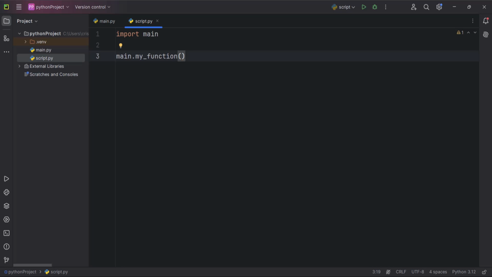Summary: the if __name__ == "__main__" idiom is a way to make your Python files more versatile. It allows you to write a script that can be both run as a standalone program and imported as a module without unwanted code execution. This practice is key for writing clean, modular, and reusable Python code.